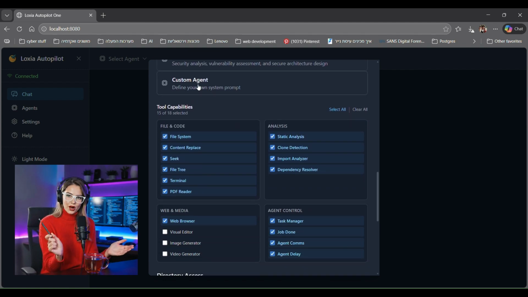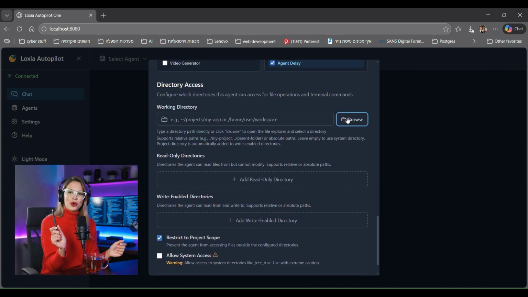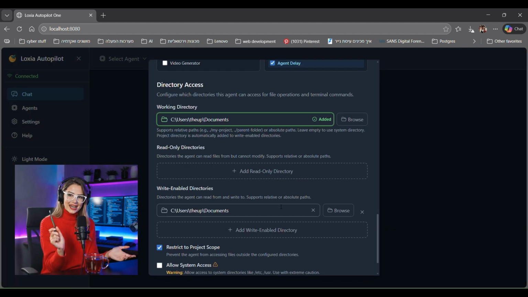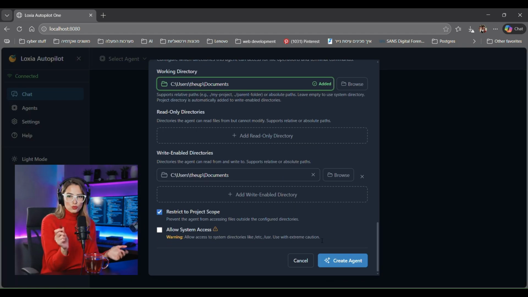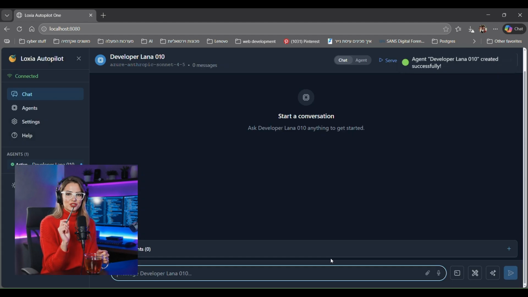Last step, choose a project directory. That's where your agent saves files by default. You can add more folders with different permissions if you need. And that checkbox for sensitive system access, I'd leave it unchecked unless you really know what you're doing. Hit Create Agent and you're done. Go ahead, give it a try.